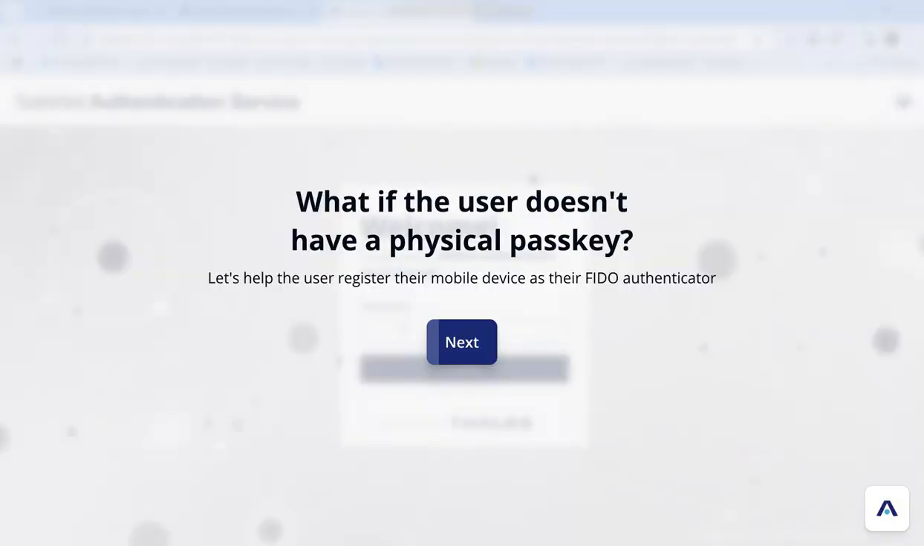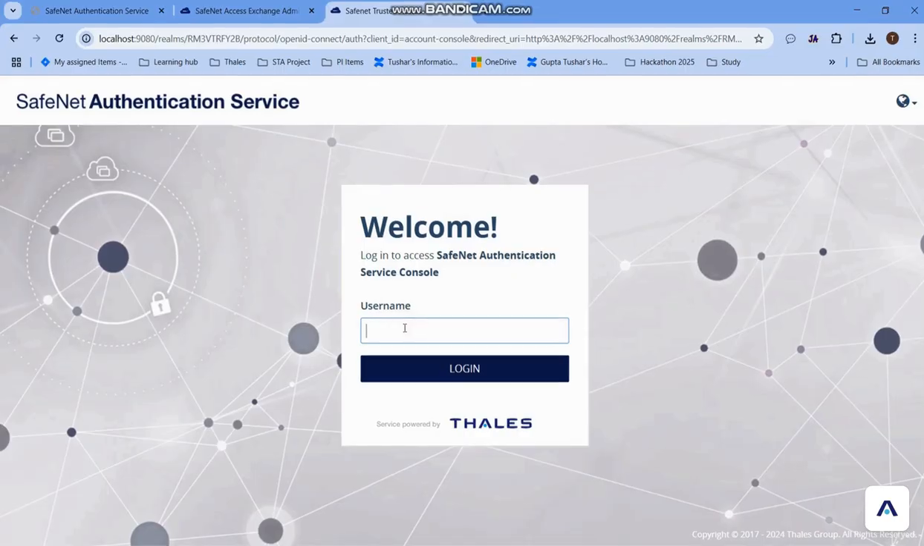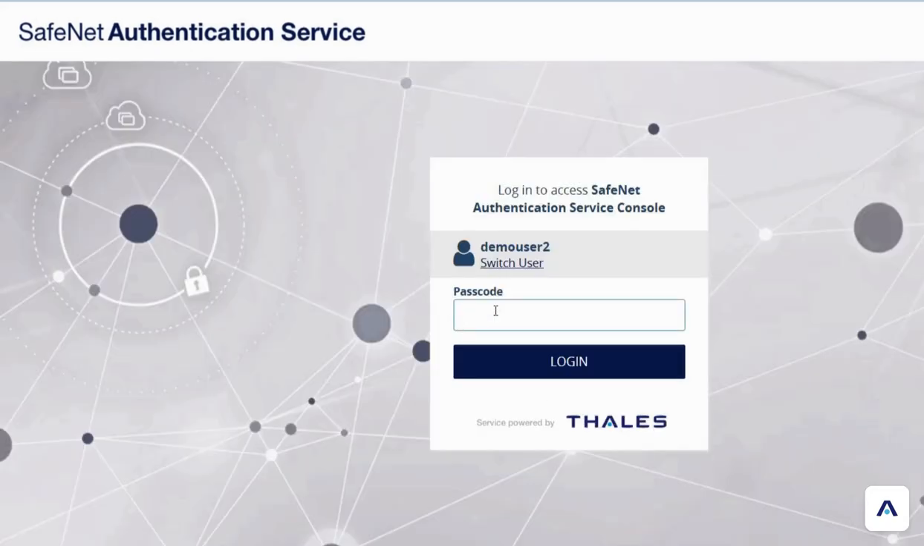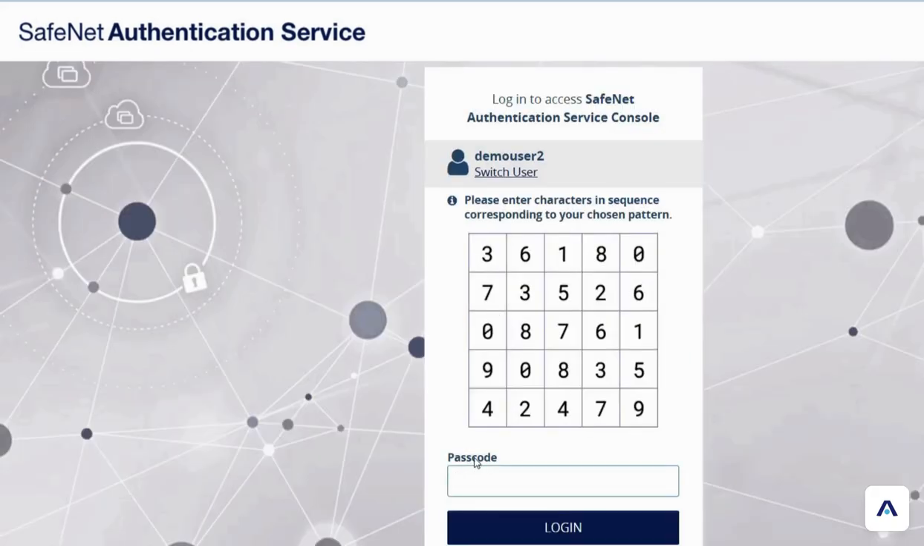Alrighty, I just showed you how easy it is to enroll a physical FIDO security key. But what if a user doesn't have one? Let's go through that same workflow, but using a mobile device as a FIDO authenticator instead. As you can see, this part is exactly the same. The only difference is which option the user chooses once the browser's prompt appears.